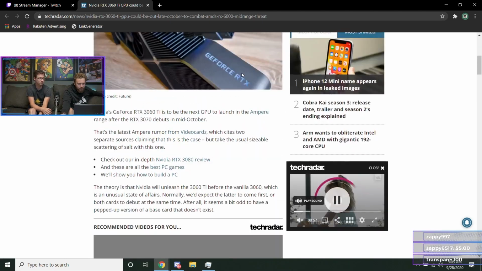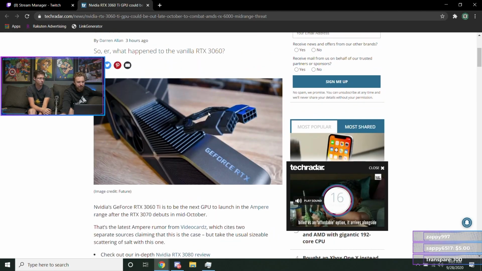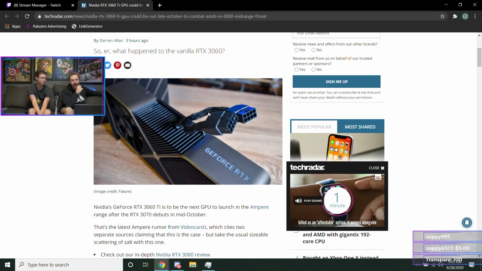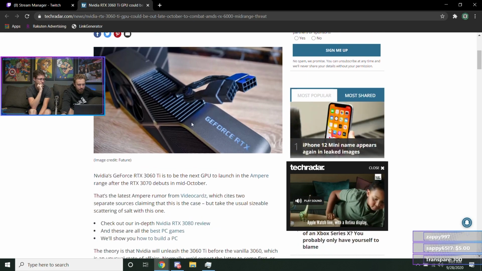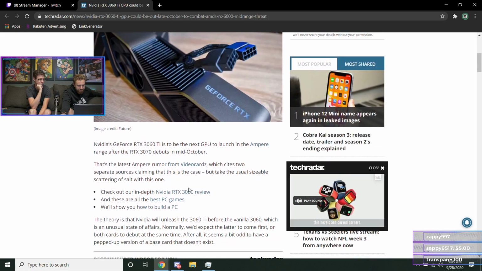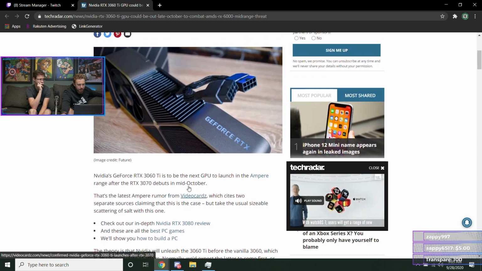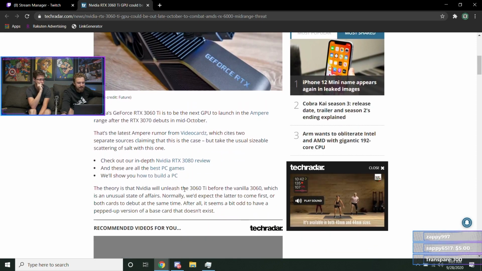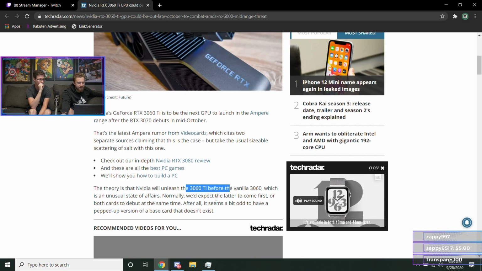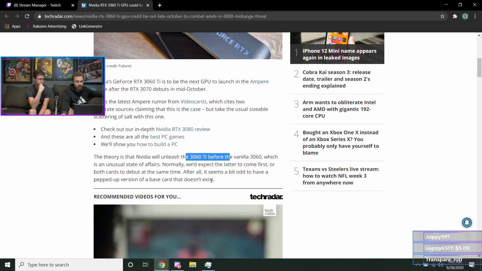So we're going to talk about this real quick. There's a rumor that there will be a 3060 Ti to launch in mid-October, a little bit after the 3070. I don't know if that says mid-October. I guess it also uses the 12-pin? Yeah, it probably uses the same power connector. So the idea is they would release a 3060 Ti before a 3060. No idea why, but the theory is out there.